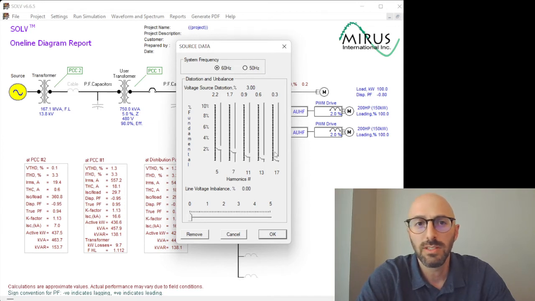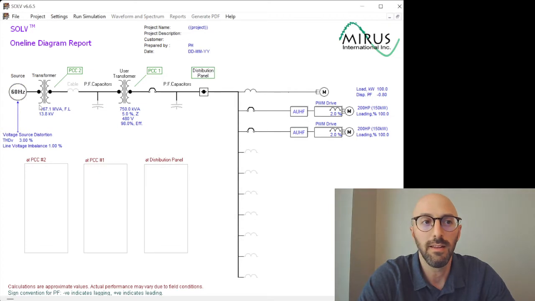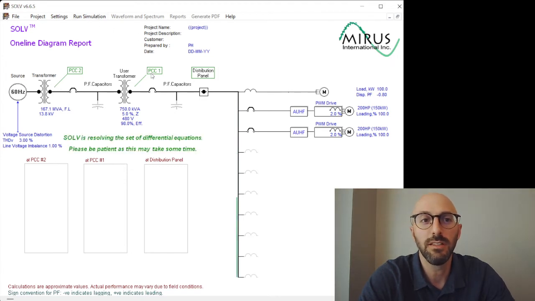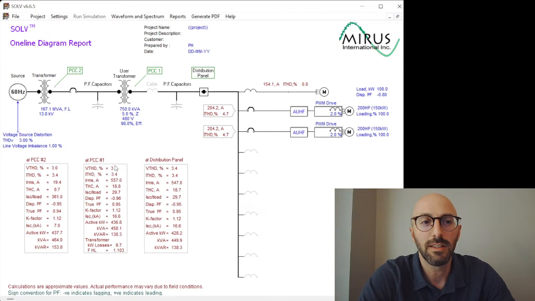So we've got 3% voltage source distortion here added, and I'm just going to add 1% line voltage imbalance. You can select from 0 to 5% line voltage imbalance. So we're going to click OK, and this adds here, we see on the one line, 3% and 1%. Now when we run the simulation, we can take a look at the results.